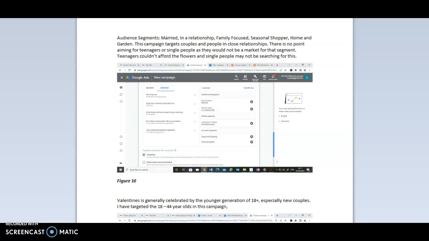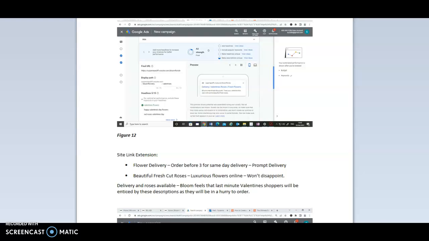For the display path for Bloom, Valentine's Day must be included, because this is what people are looking for: Valentine's flowers. This should entice them. At least they know then that Bloom are selling flowers on Valentine's. For the headline, I mentioned fresh flowers, Valentine roses, Bloom floristry and delivery. These headlines need to be appealing and draw attention. A quick glance at these words will let them know if this site is what they are looking for.